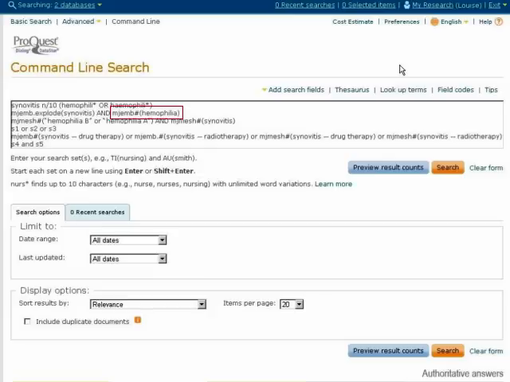Notice the syntax in line 2. You can use a hash mark as a shortcut to explode thesaurus terms. MJEMB, hash mark, open parenthesis, hemophilia, close parenthesis. You can limit to date ranges using the drop list, or you can enter a query using the year field code YR. More on that later. Click Preview Result Counts.